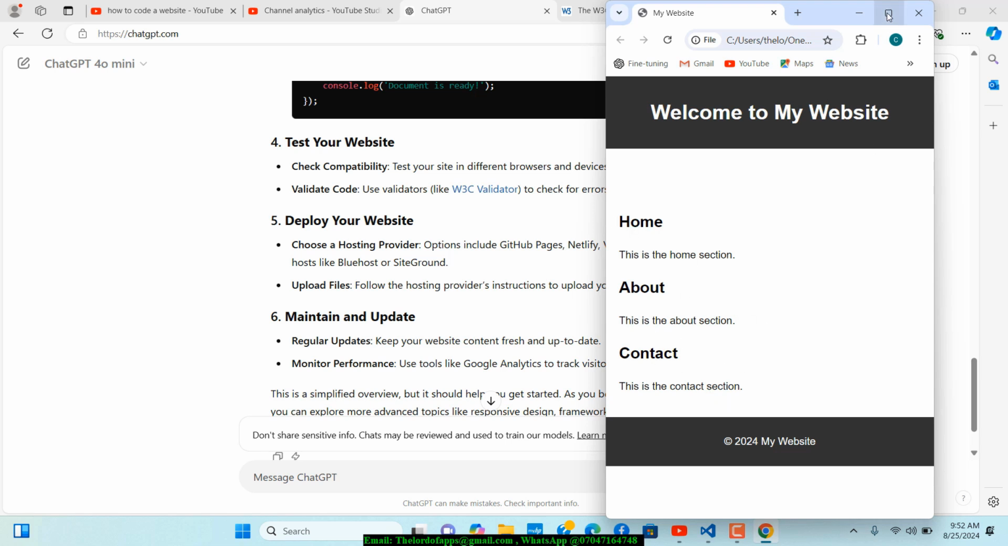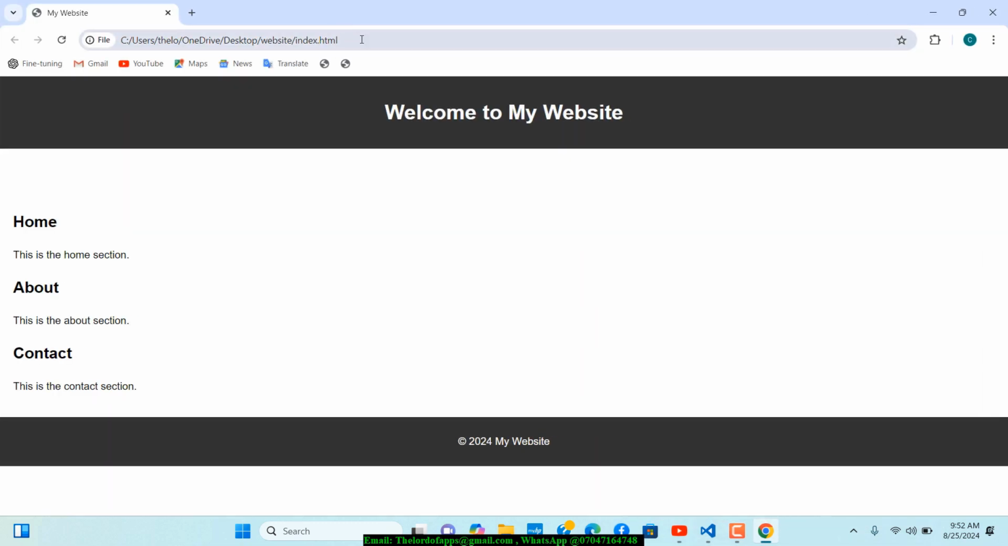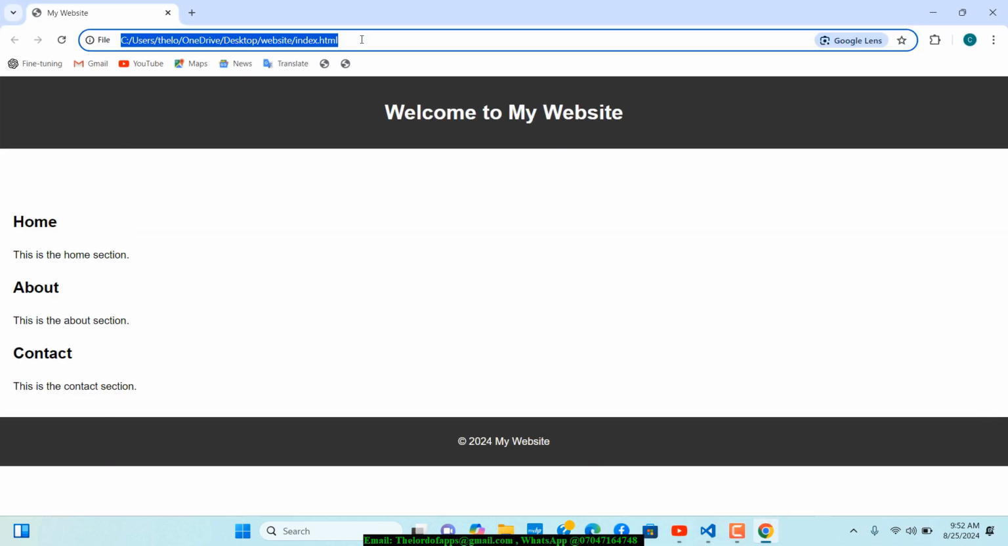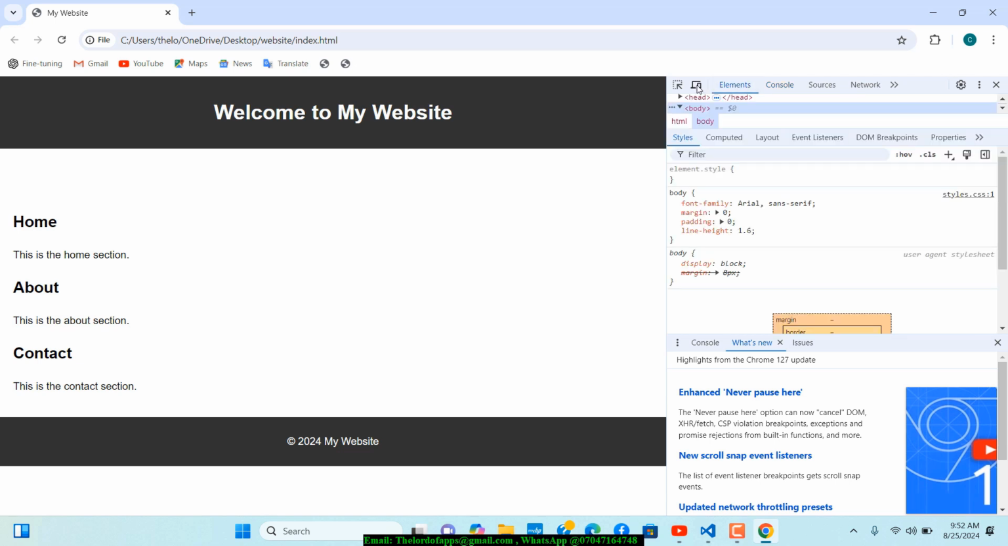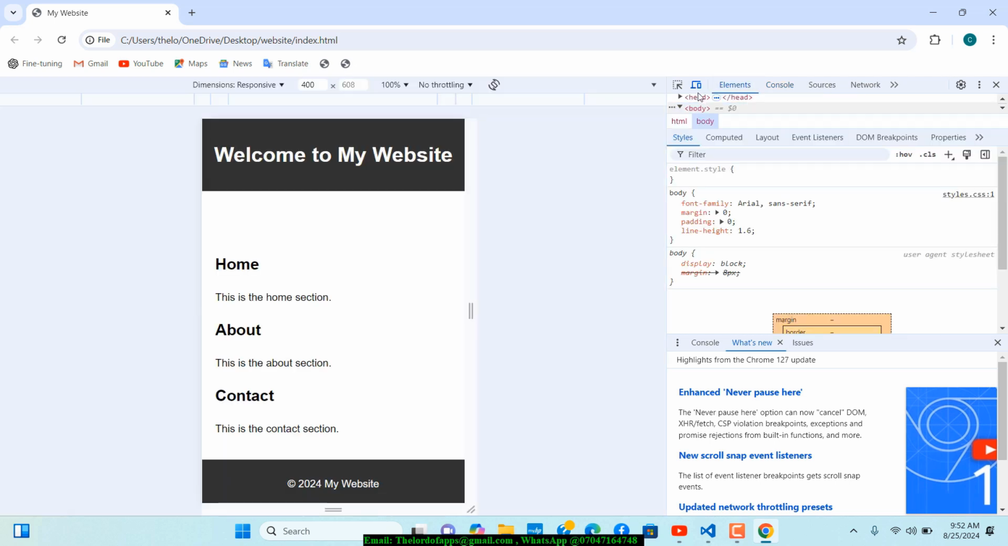However, there are still some other ways. For instance, let me check if F12 can actually work on this. If you open this up right here, if you go to elements, not really elements, but this icon right here. You see the icon that I just clicked on right here. This is actually going to help you test for different screen sizes on your web page. So this one right here is dimension responsive. You can change the sizes of the website right here.